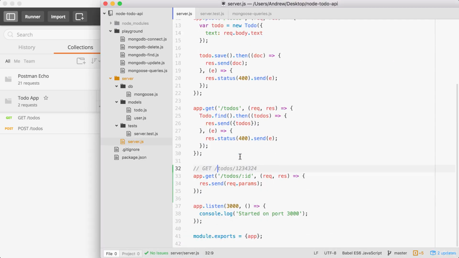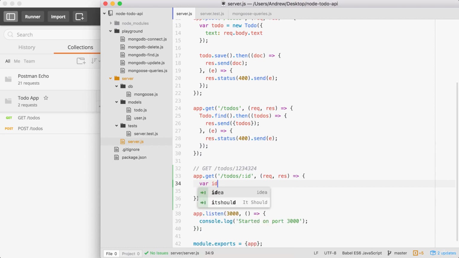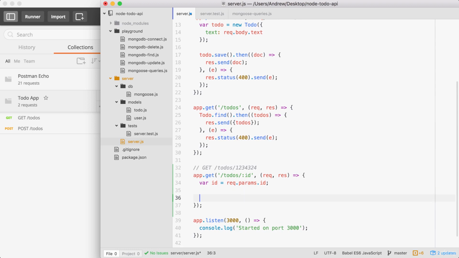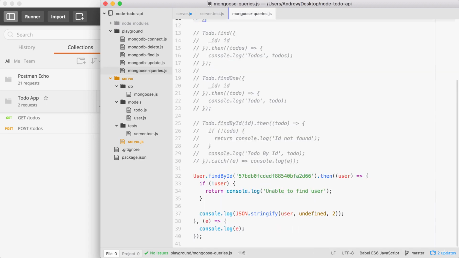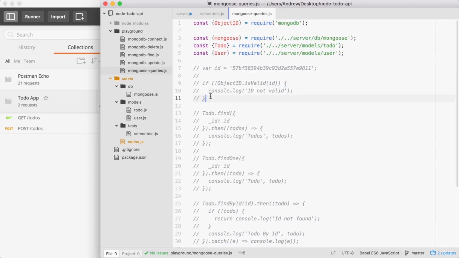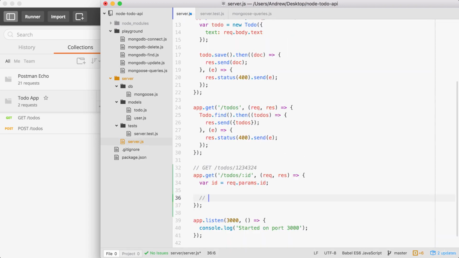Over inside of Atom, I'll start things off by creating that variable, a var id set equal to request.params.id. With this in place, you now know everything you need in order to complete the challenge, which is going to be to finish filling out this route. First up, you're going to validate the ID using that ObjectID.isValid method we explored over in the Mongoose Queries file up above. I'll leave a little comment here: Validate id using isValid.